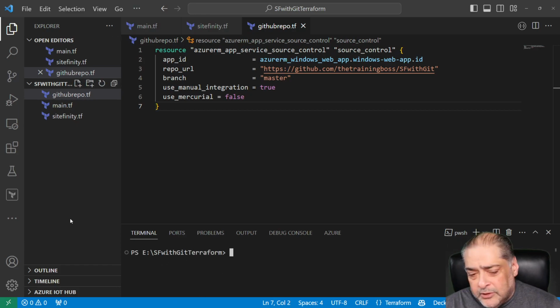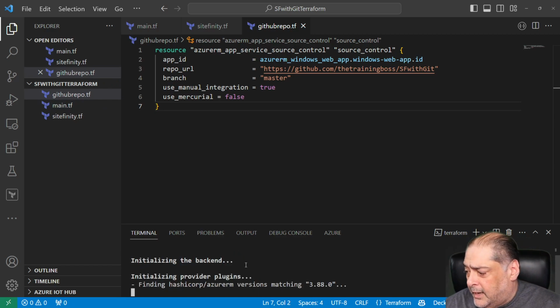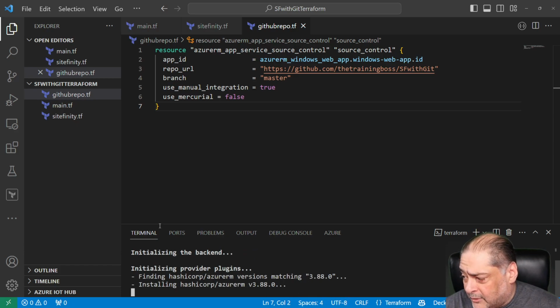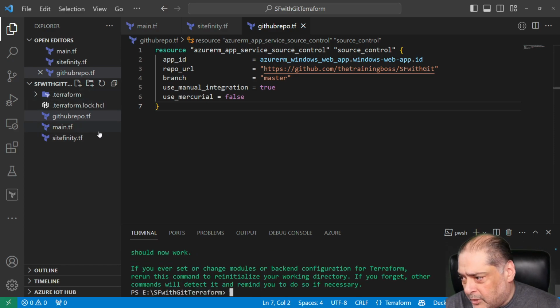The first thing you want to do is to initialize the folder. You want to initialize the project that you just created. Okay, so the way to do that, we'll say terraform init. And notice that it will actually find out from the main.tf which provider you're using, the 3.88. It will create a .terraform folder and bring in everything inside of there. And we are good to go.